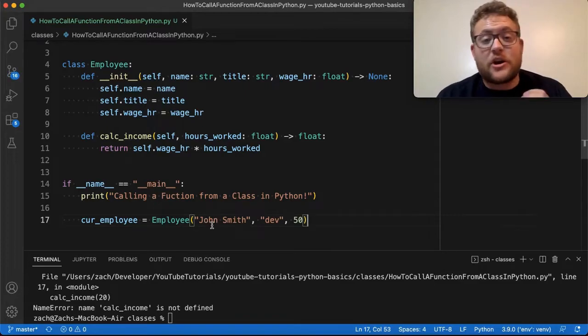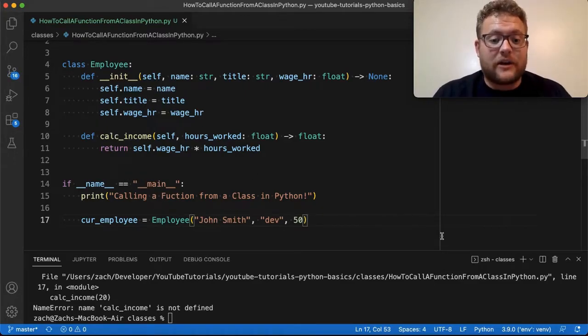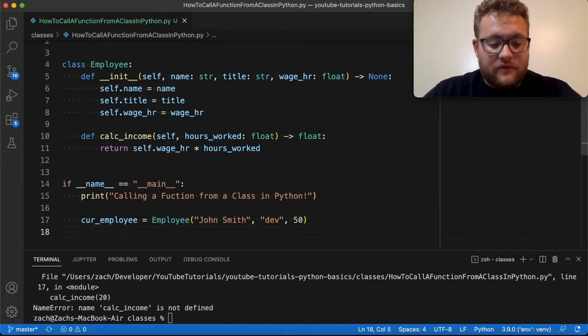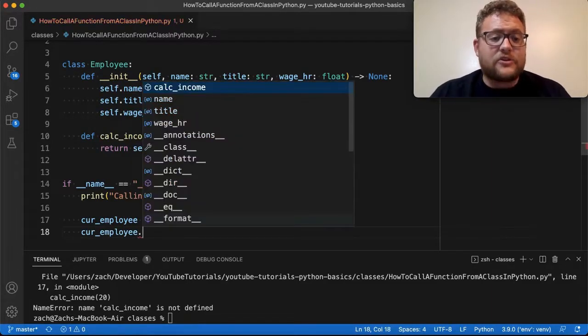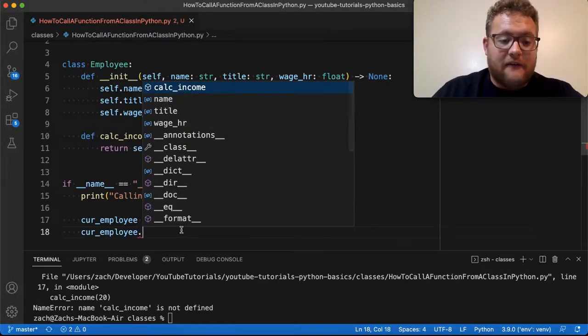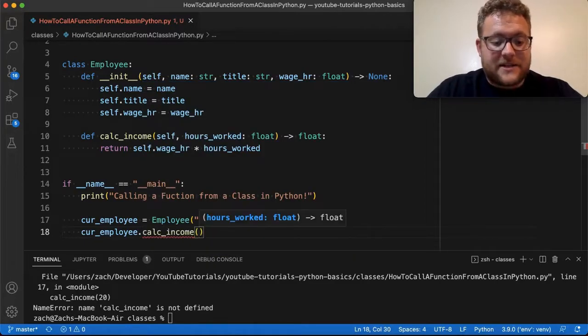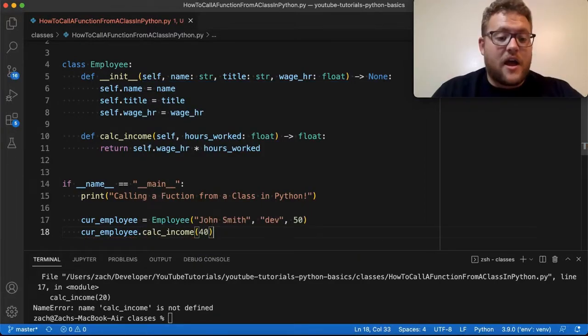Now, with this current employee, I can call this calc income, and my IDE, Visual Studio Code, will tell me that if I say current employee and do a dot, it shows me not only the attributes that I have, but also this calc income. And if I just say calc income and pass in, say, 40 hours, and I want to print this out, so print.